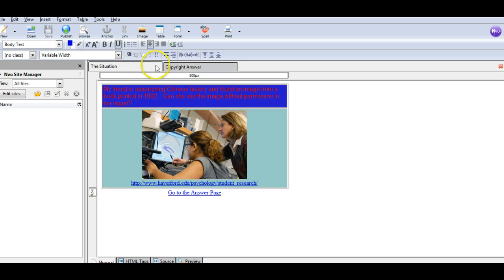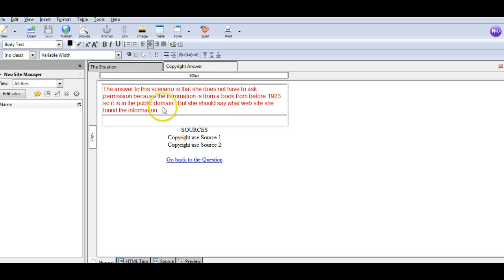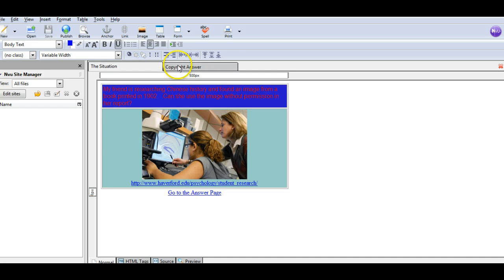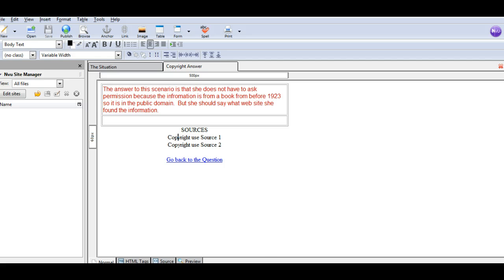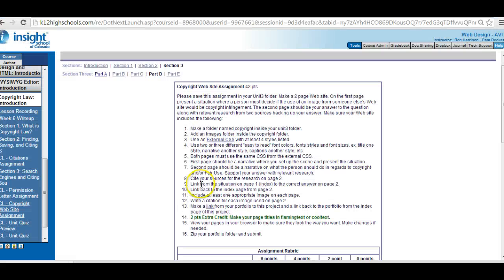So there's page 1, page 2, you want to make sure it looks very similar to page 1, and that's what this assignment is all about. Let's go back to the assignment, make sure we've done all that, so we've linked back and forth. One image on each page, citation for each image. Now this says link to the portfolio, don't worry about that. It also says submit portfolio. All you have to do is submit the Unit 3 folder because all the work we're doing in here is in Unit 3. But make sure you have your images in the right folders.